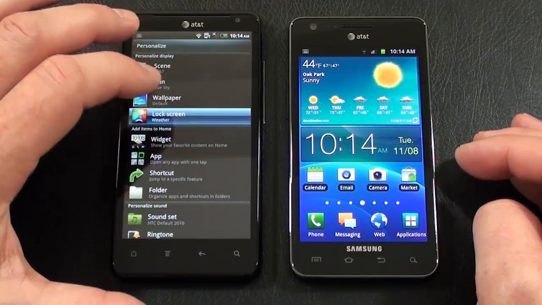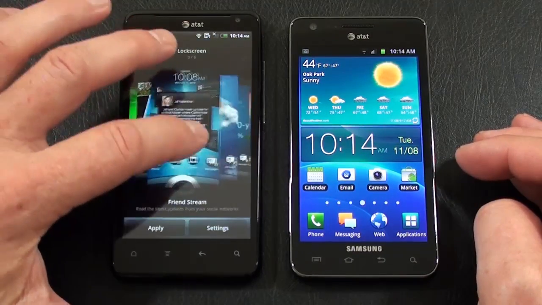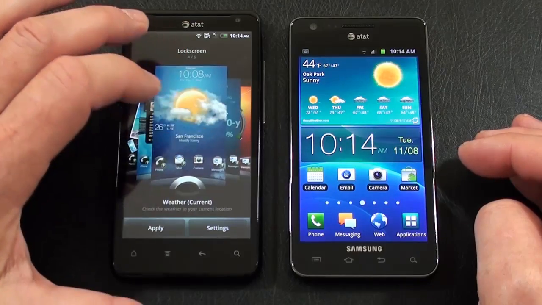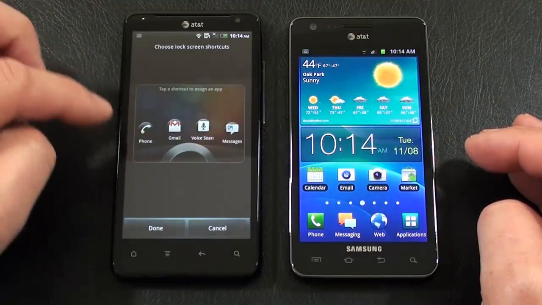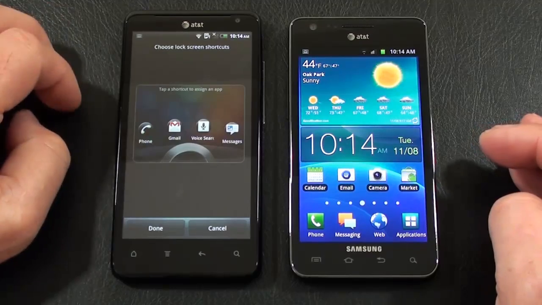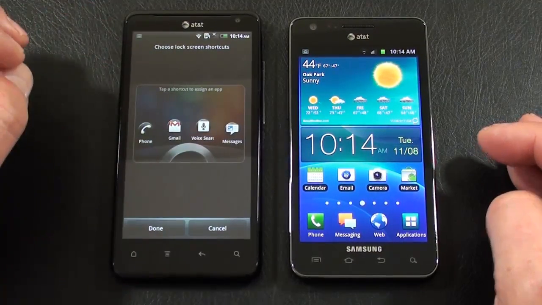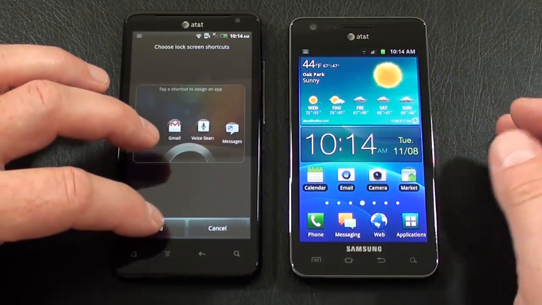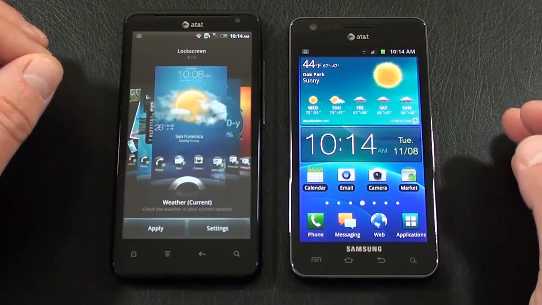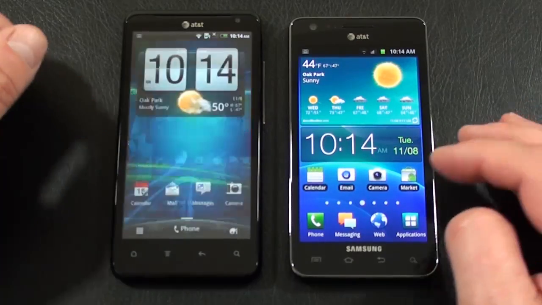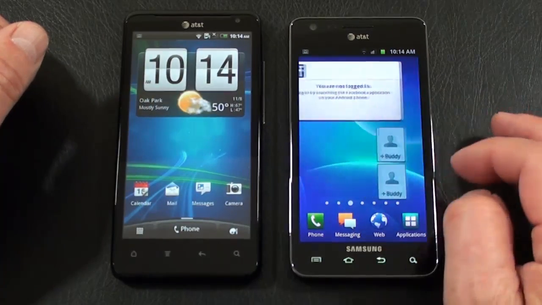Let me go back to that lock screen. And we'll go to weather. And then we go into settings, and you can determine what 4 shortcuts you want to have on your home screen, on your lock screen, which is very nice. And by using voice search, you don't even have to, just turn your phone on, unlock it through that, and use voice search for commands, which is pretty slick.